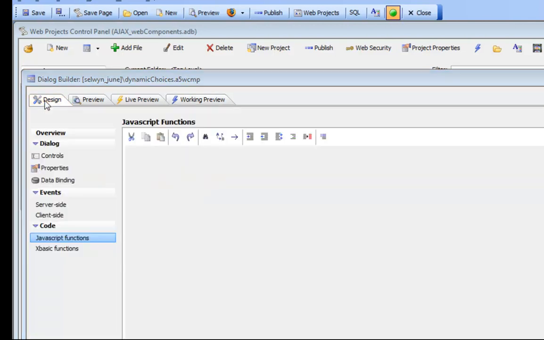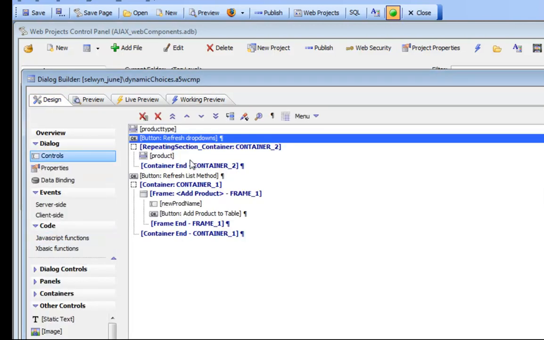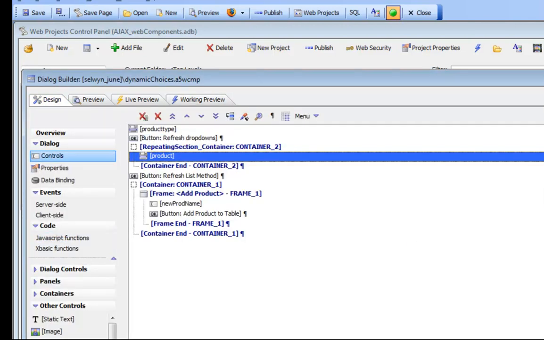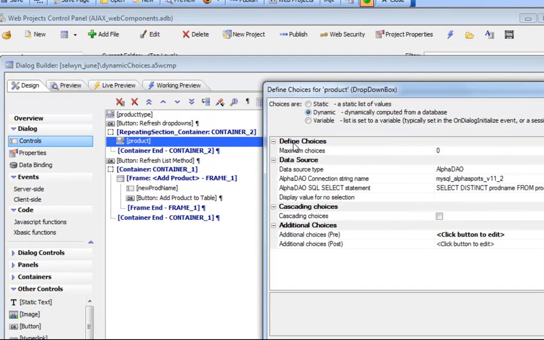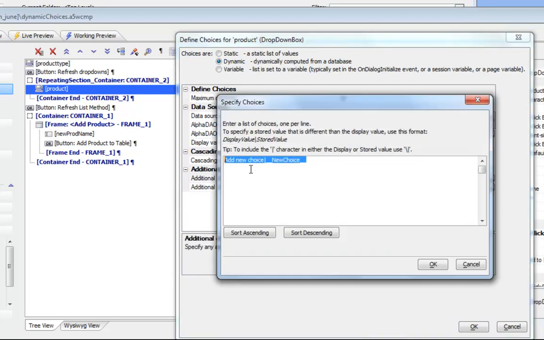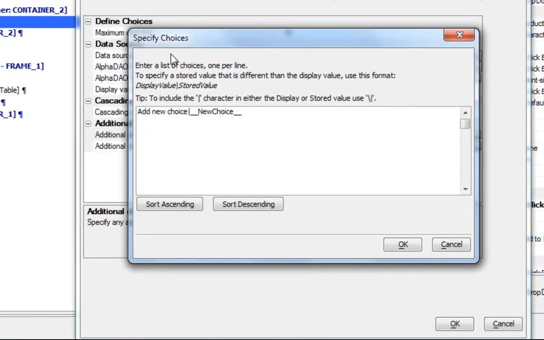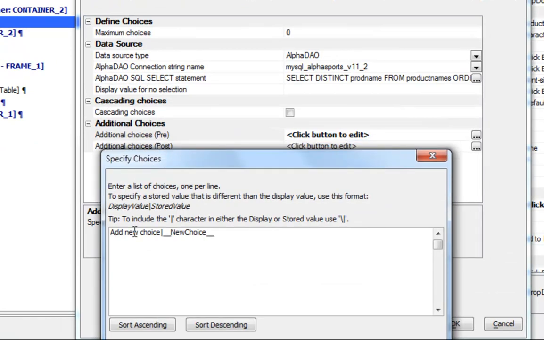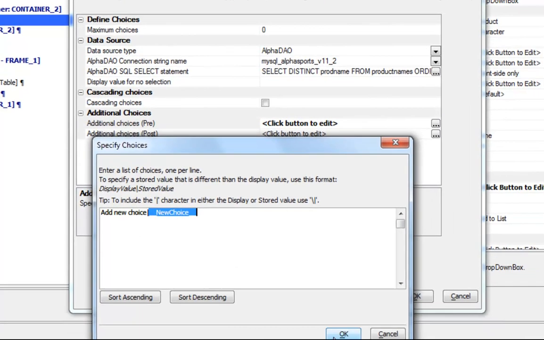So first we'll go back to design mode, go back to controls, and look at the data for the product drop-down box, and we can see that in addition to the query that's being made against the MySQL database, we have an additional choice that we add at the top of the list. This is the pre-choice, where we say add new choice, and then it has a value of underbar new choice.